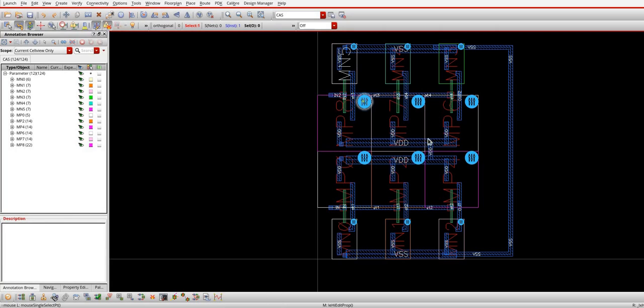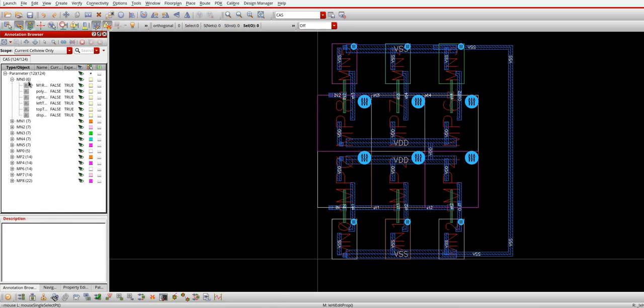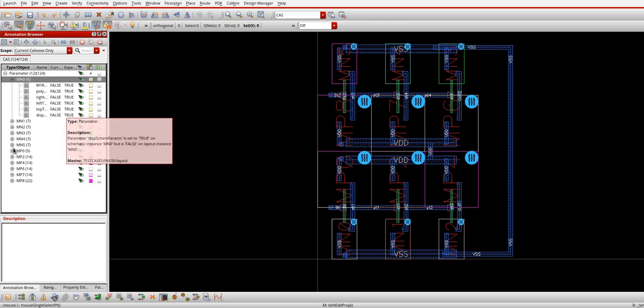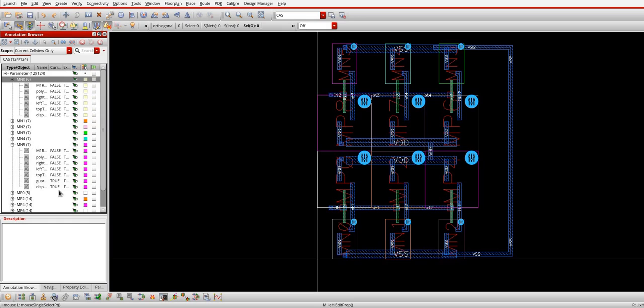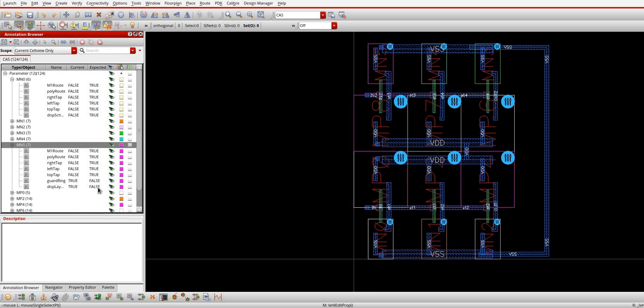Now, when I click on this, I get these options over here. Along with that, when I click here, automatically this is the same thing which is being shown over there. I'll click on this MN5 here. See this, these are the 5 parameters. I'll just stretch this a little bit. It says layout expected as it is in schematic. This is in the layout, because you are checking against the source.